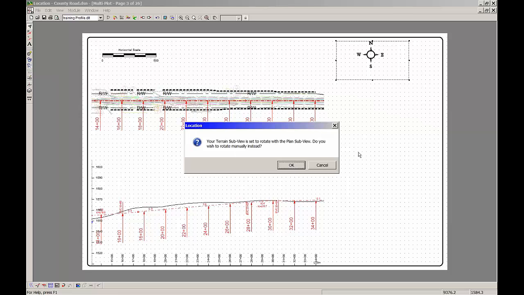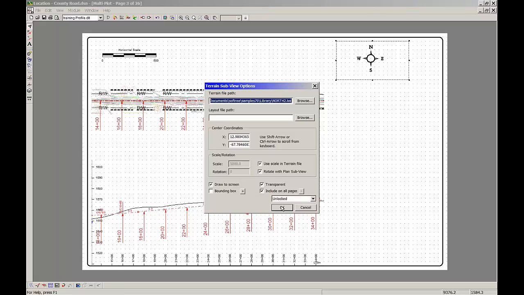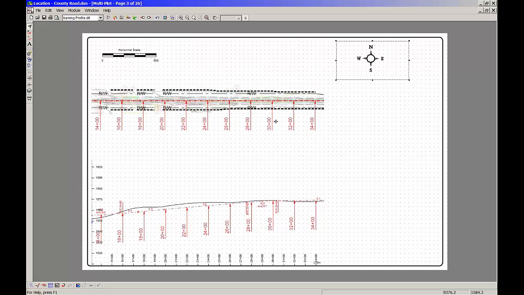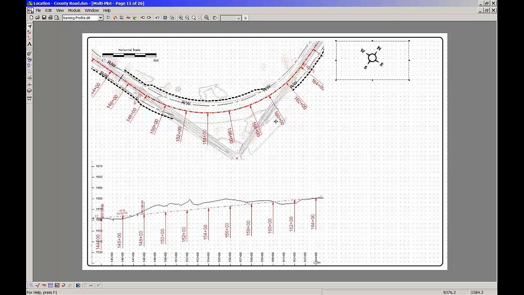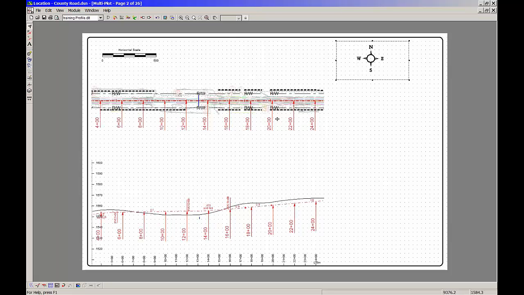I'm going to shift it around in the middle of the screen. Shift arrows will bring up this dialog box. And then if you keep on shifting, you can actually shift it to the center of the screen. And make sure that your rotate is on, which I did. Rotate with plan subview. And as I go around through my design, you'll see it go in a different direction. There it goes. And then it comes back once I start again over at the beginning.